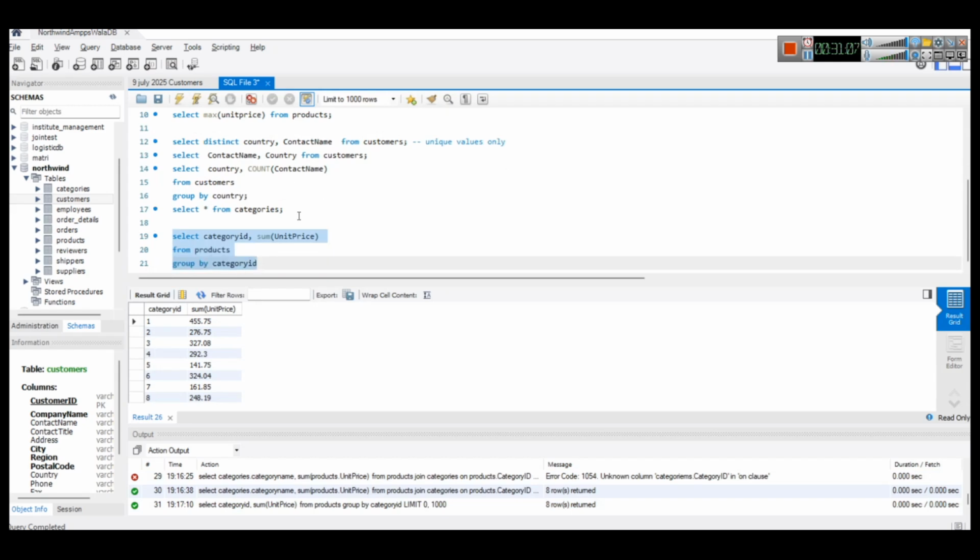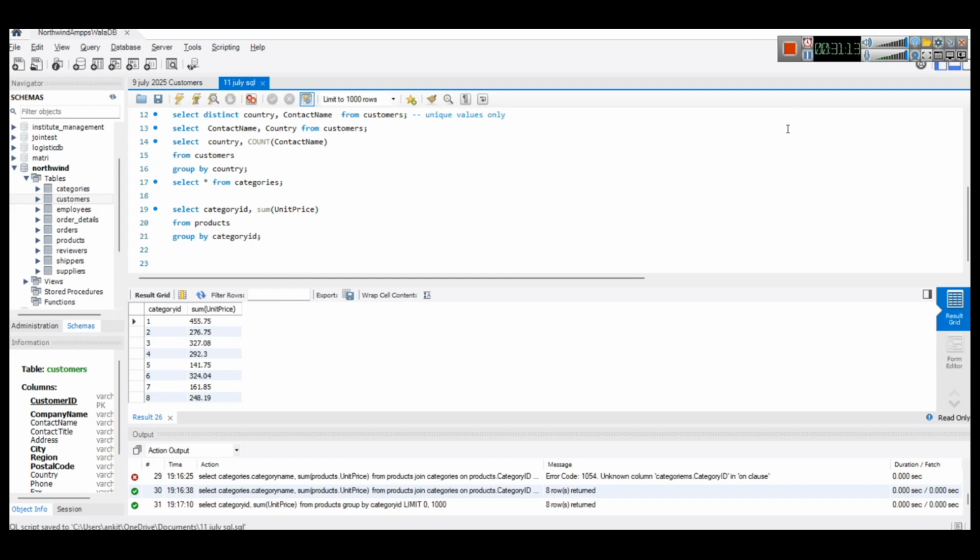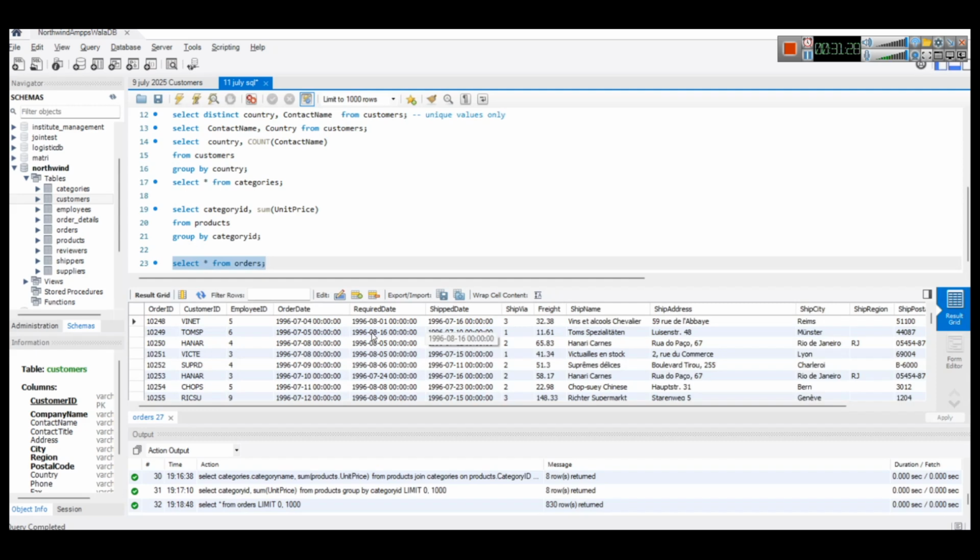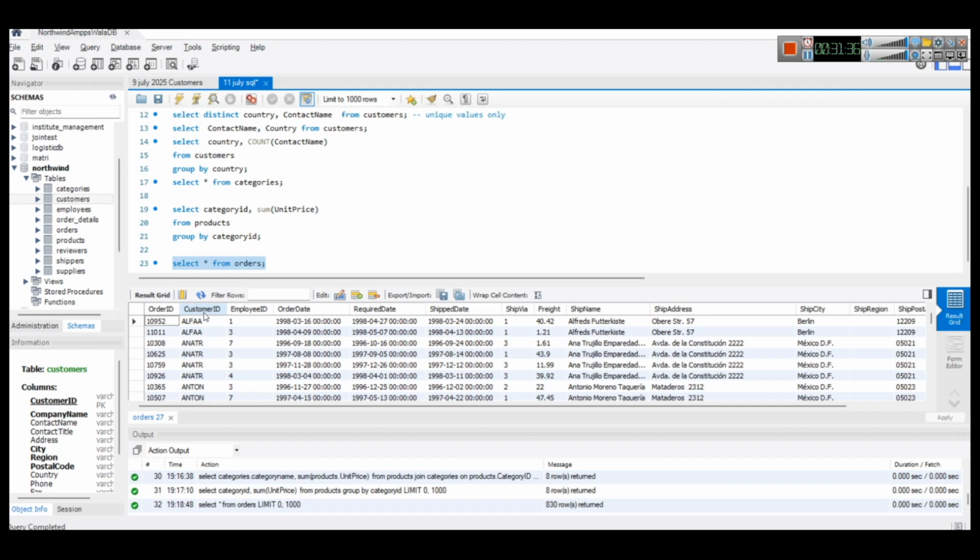Let's go to the orders table, and I will save this as 11 July. If we write select star from orders, you have this data. Now you can see that every customer is ordering something, and if I click on customer, this particular customer Anator has ordered 4 or 5 times, and Ton has ordered 6 or 7 times.